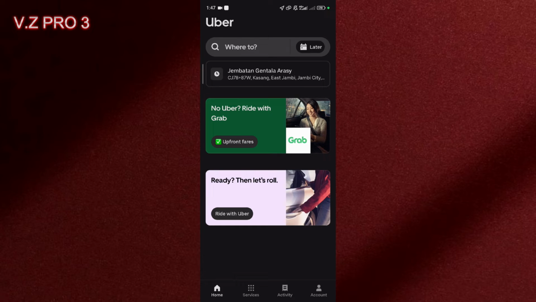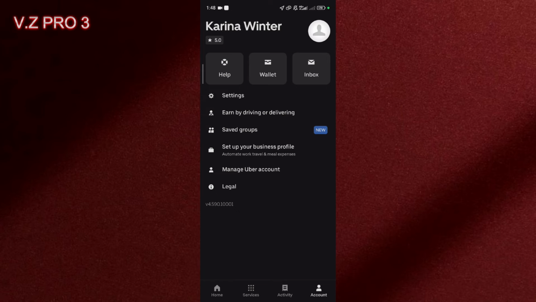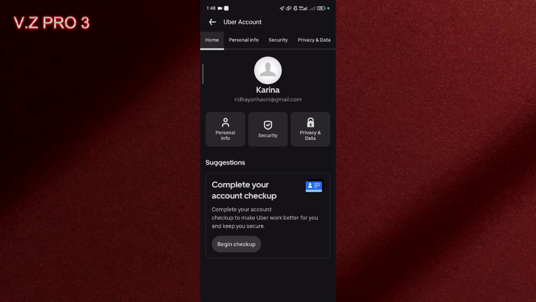In my previous video, I showed you how to create an Uber account and how to set up your account. But now, what if you want to check your login activity? It's very simple. First of all, we have to open our Uber app. You can log in to your mobile app. After that, you can go to settings by tapping on the bottom right here. You can choose Manage Uber account. Now you can go to security, choose security.